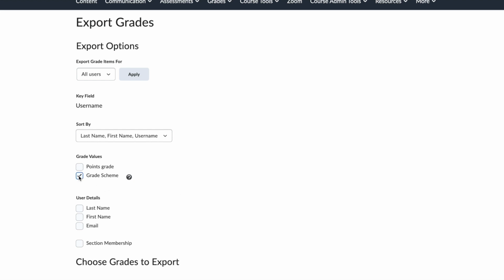So now I don't want the grade scheme. Now I want the points grades because it's going to be out of 100. This is needed so that when we import, it actually maps it to the points out of 100, right? So I'm going to do that. I'm not going to enter anything else. I don't need any of these.